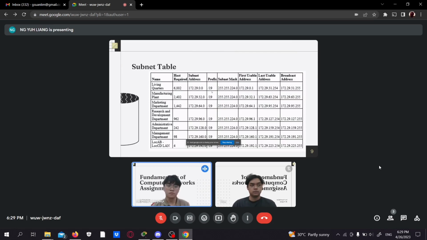As I just said, we would use 172.29.0.0 as the subnet address and 255.255.224.0 as the subnet mask. In this table that I have made, a unique IP address between the first usable address and the last usable address would be given to the hosts in each department according to the switch. Now, I will pass it to Jehan to explain the addressing table.